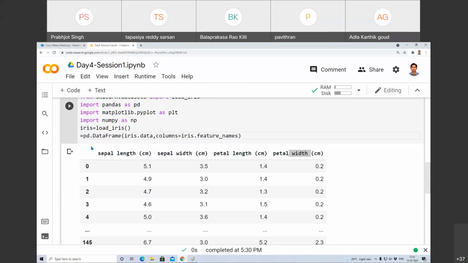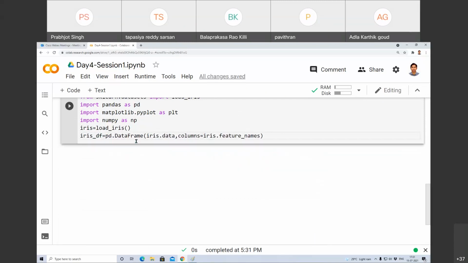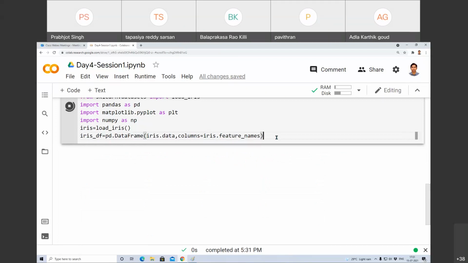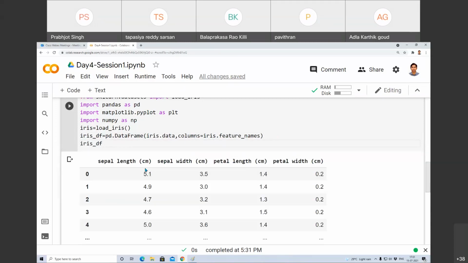Now let me store this in iris_df. So this is a data frame, it is not a NumPy array. Now it is a data frame, right? I hope this part about data frames was discussed already. If you want to add some columns, you can add them also. Suppose we have iris_df with only four features and 150 examples, converted into this tabular format. In addition to this data frame, if you want to add some more columns, you can add.